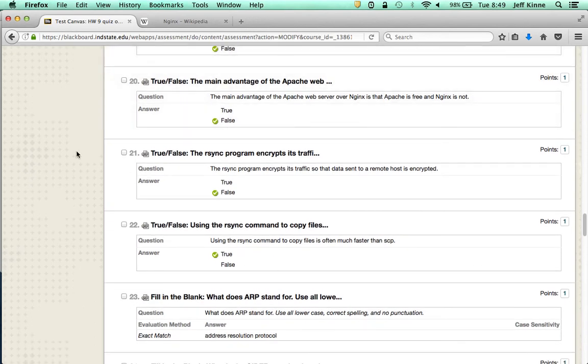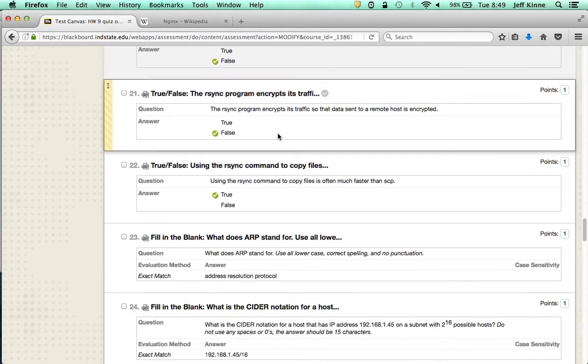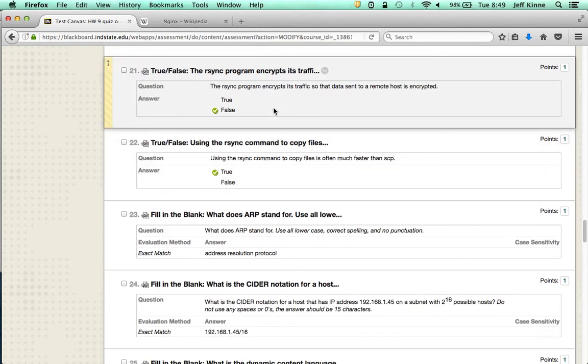The main advantage, so this is talking about, is Apache preferred because it's free. They're both free. Apache and Nginx are both free, so that's a false. This was mentioned earlier. rsync does not encrypt traffic. If you want your traffic to be encrypted, you'd have to put that in an SSH command.